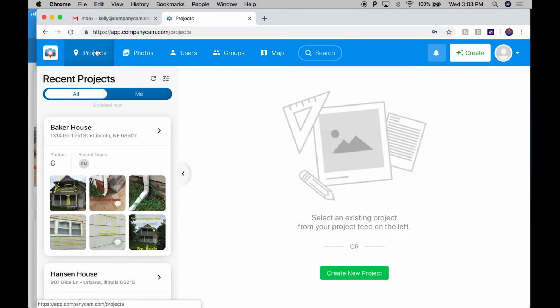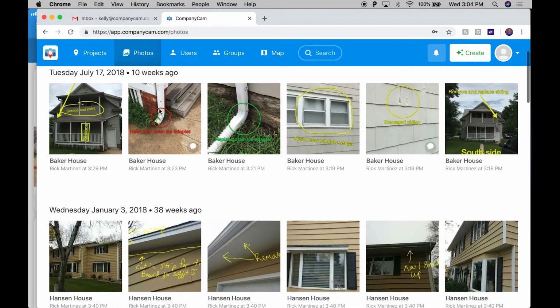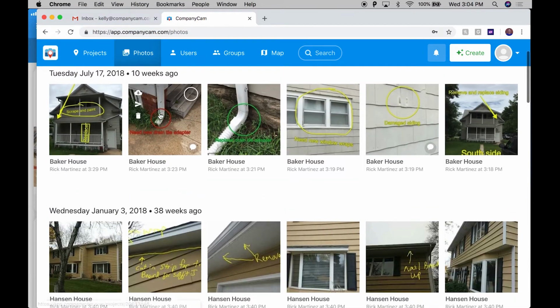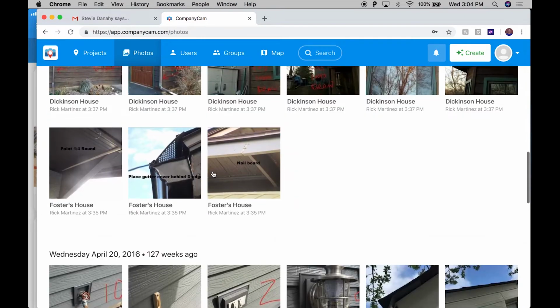It's important to add users because with every picture that is taken out in the field, you're going to know 3 things. You're going to know who took the photo, where they took it, and when they took it. We are in this Southeast Exteriors account right now. If I go to their photo feed here, you can see all these different photos that have been taken. And every photo, here's the Baker House. Rick Martinez was there at 3:29 p.m. I can just see all this information that's been happening at these different houses.